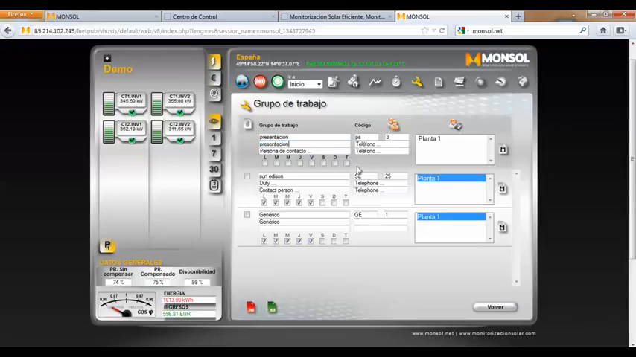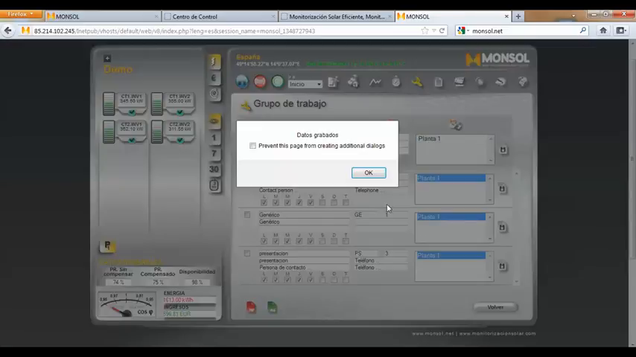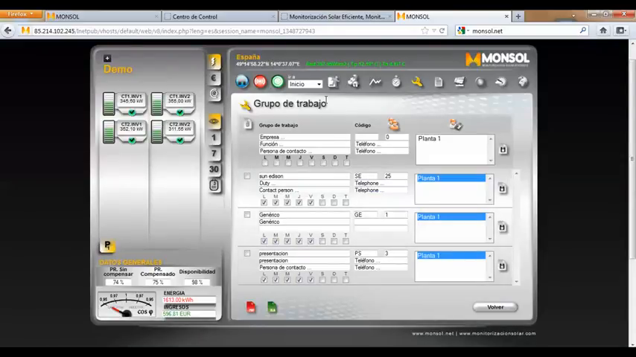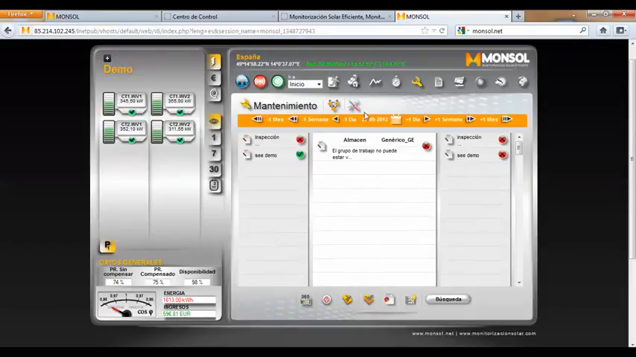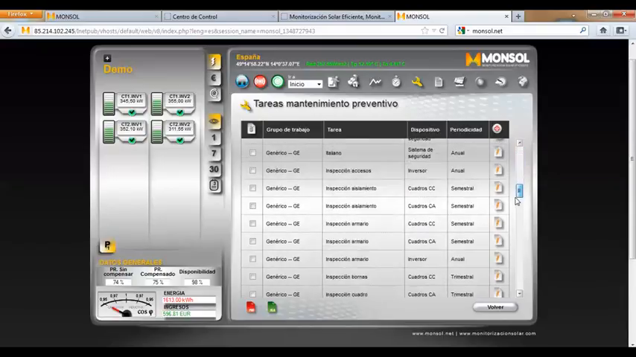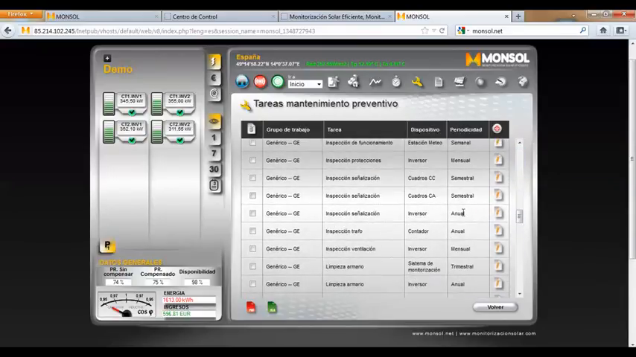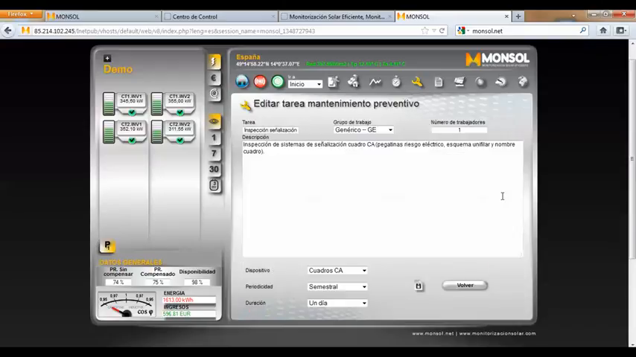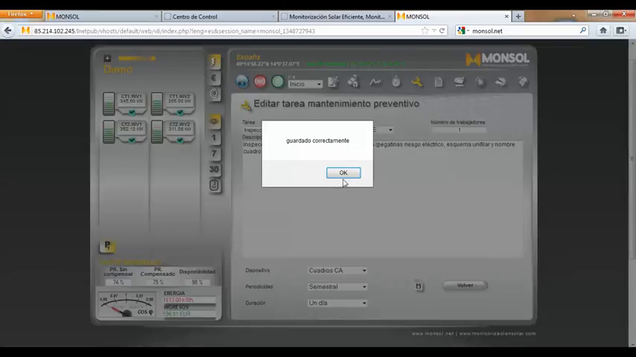The boxes below indicate the working days of the group, be it the whole week or business days only. On the right, you assign a power plant to the group and click to save the changes. Now let us go back and assign a task to this group. There are 276 default tasks included in the system. To assign one of the ready-made tasks, you simply click on the Edit icon and assign it to the desired working group, which in this case is the group Presentation that we have created.